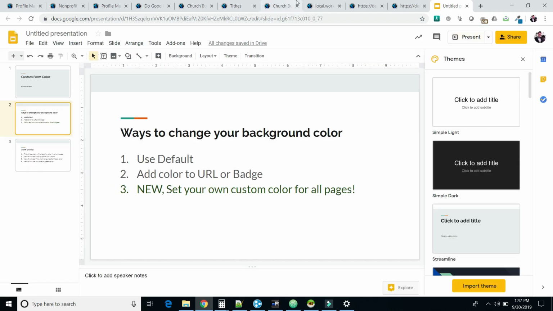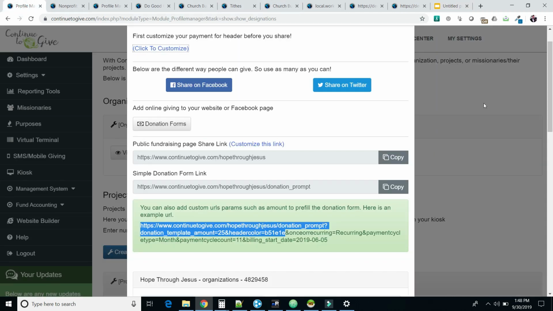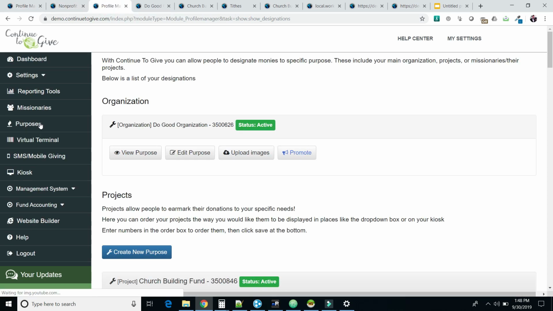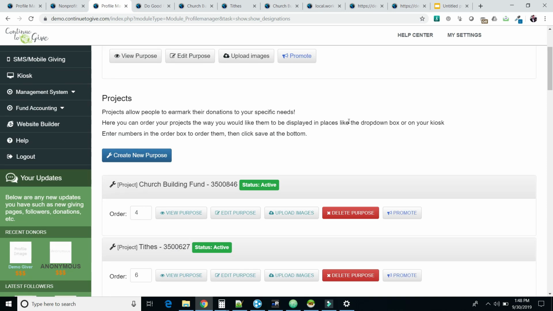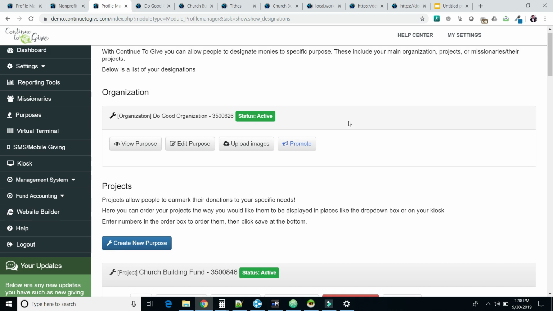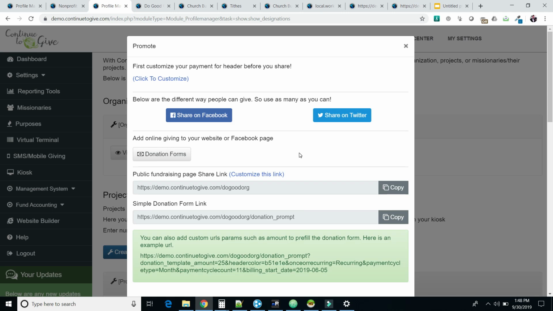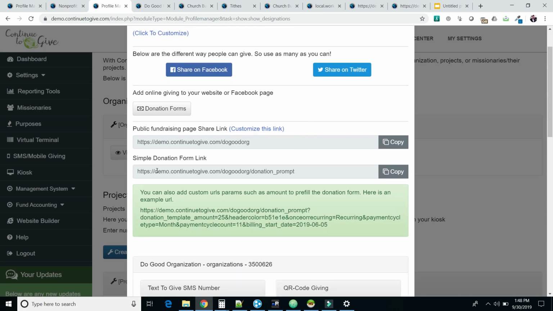So just jumping in, when you're on your profile here in Continue to Give, we want to head over to the Purposes tab. So over on the Purposes tab, you'll see your main organization, or if you're a missionary or person, you'll be here, and your different purposes. So let me just show you how this works. When you click Promote, you're going to be able to see the standard things that we had. For example, your donation URL, and even an example of how to add a header color.